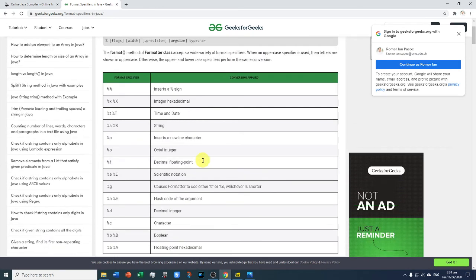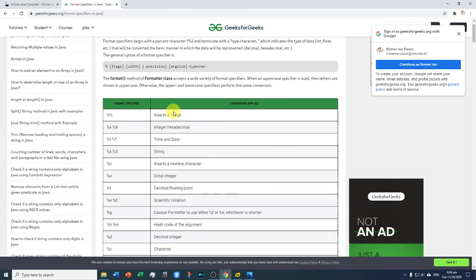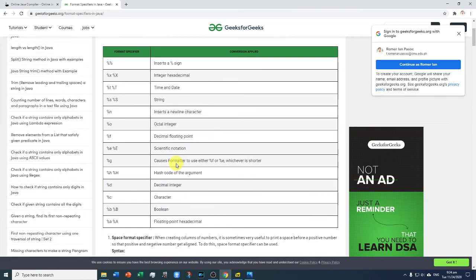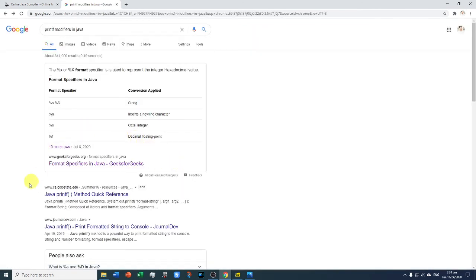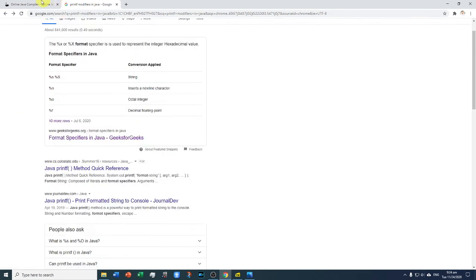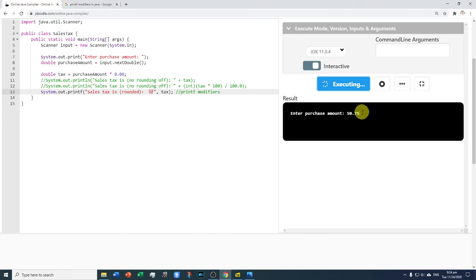So we'll discuss more of this later. printf modifiers. Format specifiers. Still naghang siya. Let's execute.